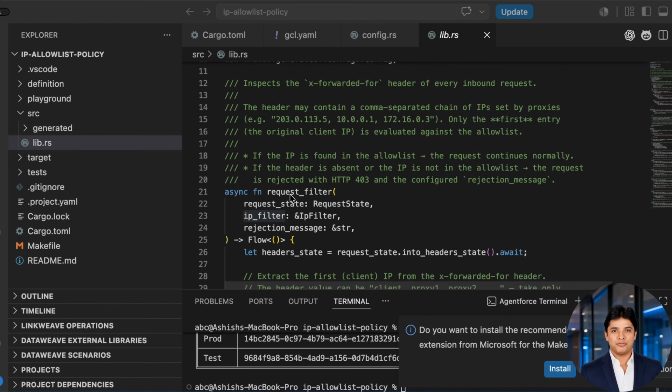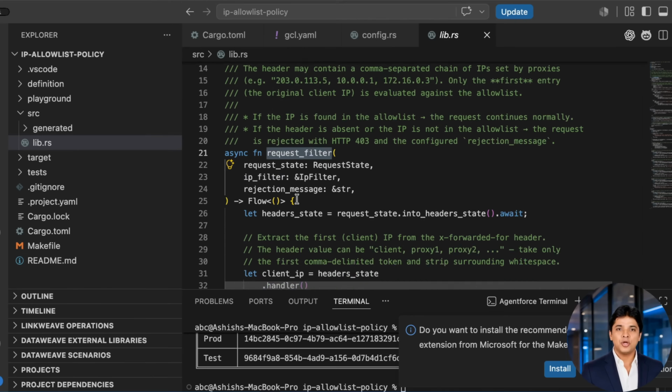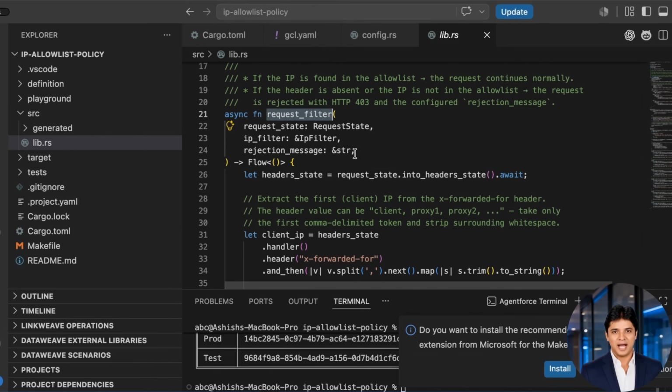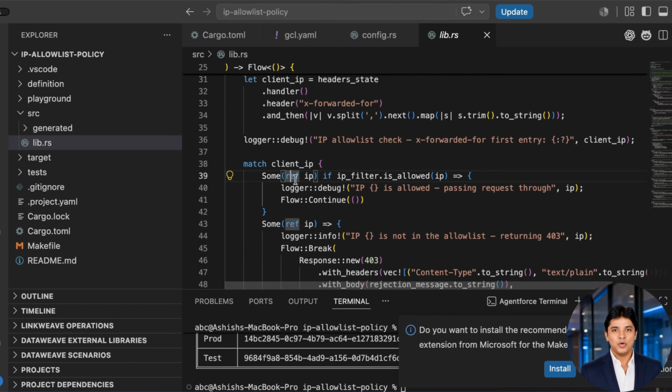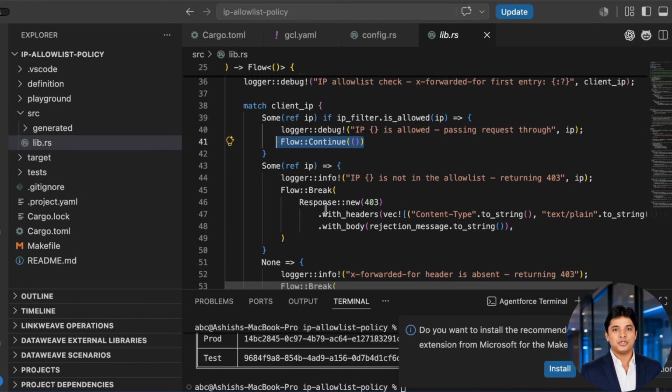The request_filter logic is clean and easy to follow. It handles three possible outcomes using a Rust match expression. Case 1. The X-Forwarded-For header is present, and the client IP matches an entry in the configured allow list. The policy executes and Omni Gateway continues processing the request and forwards it to the upstream API.